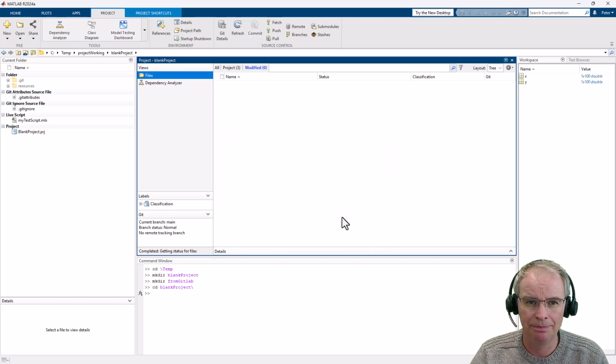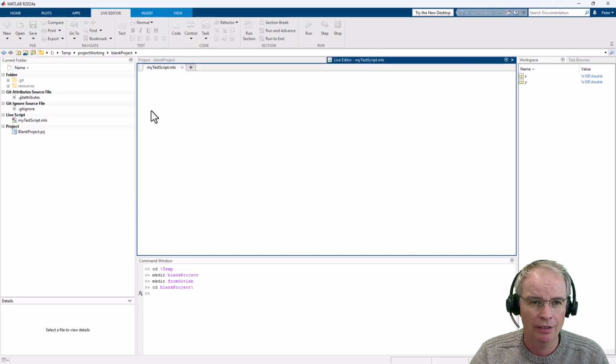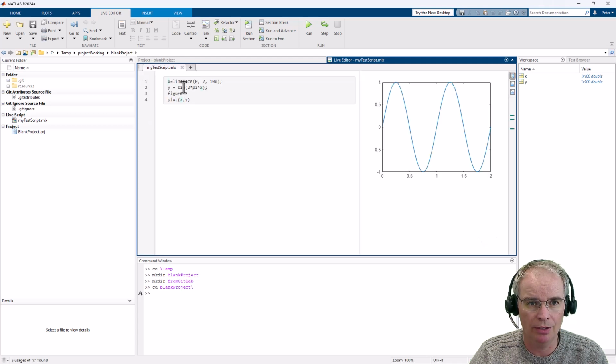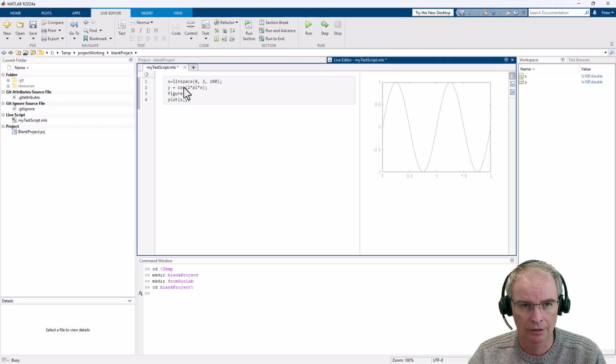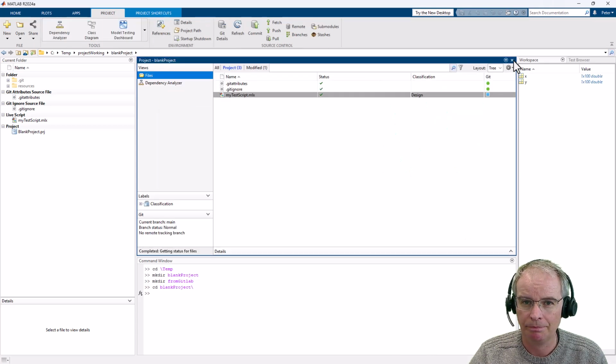And click submit. Okay, now I'm going to quickly come in and make a change to this. Let's plot the cosine instead of the sine and execute that. Looks good, as we would expect.